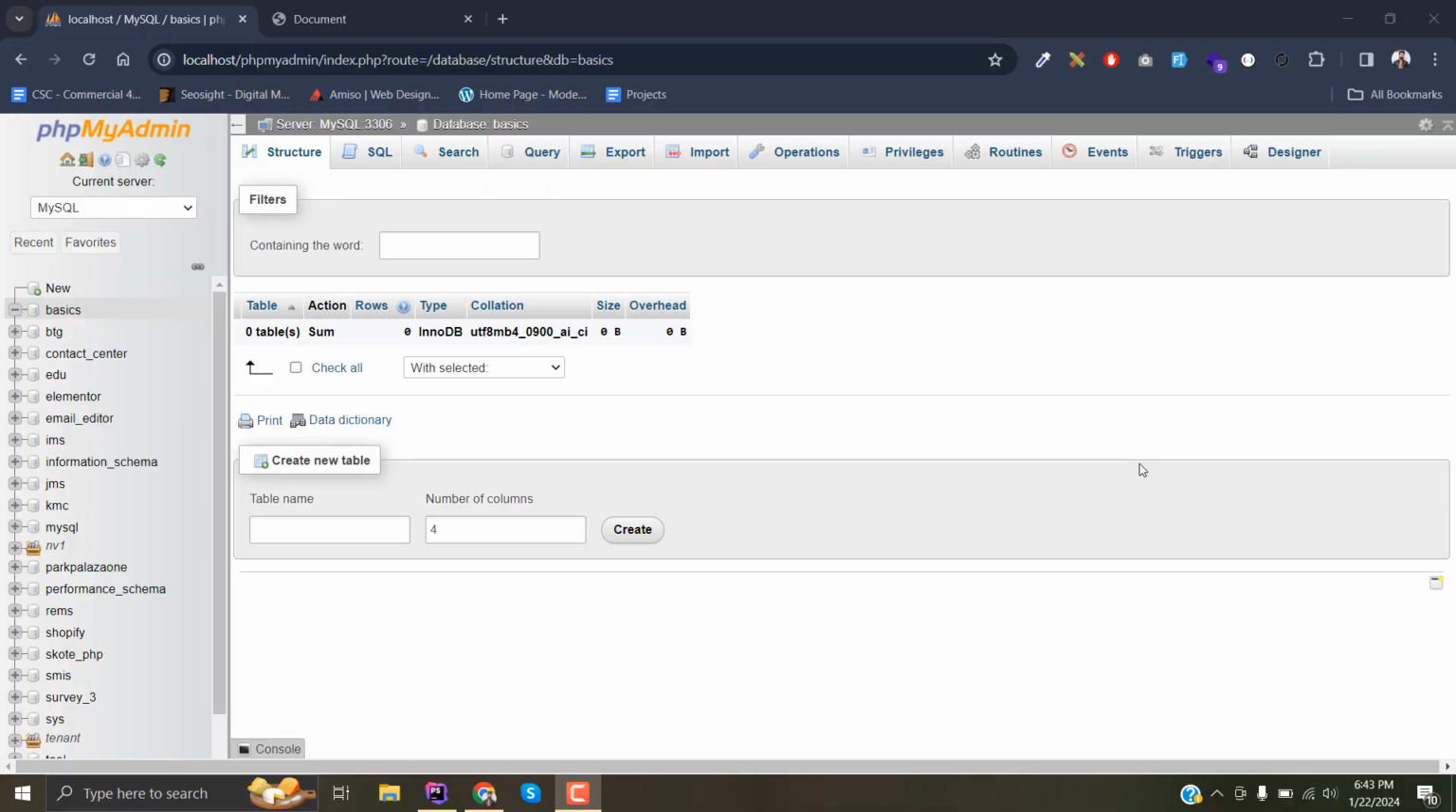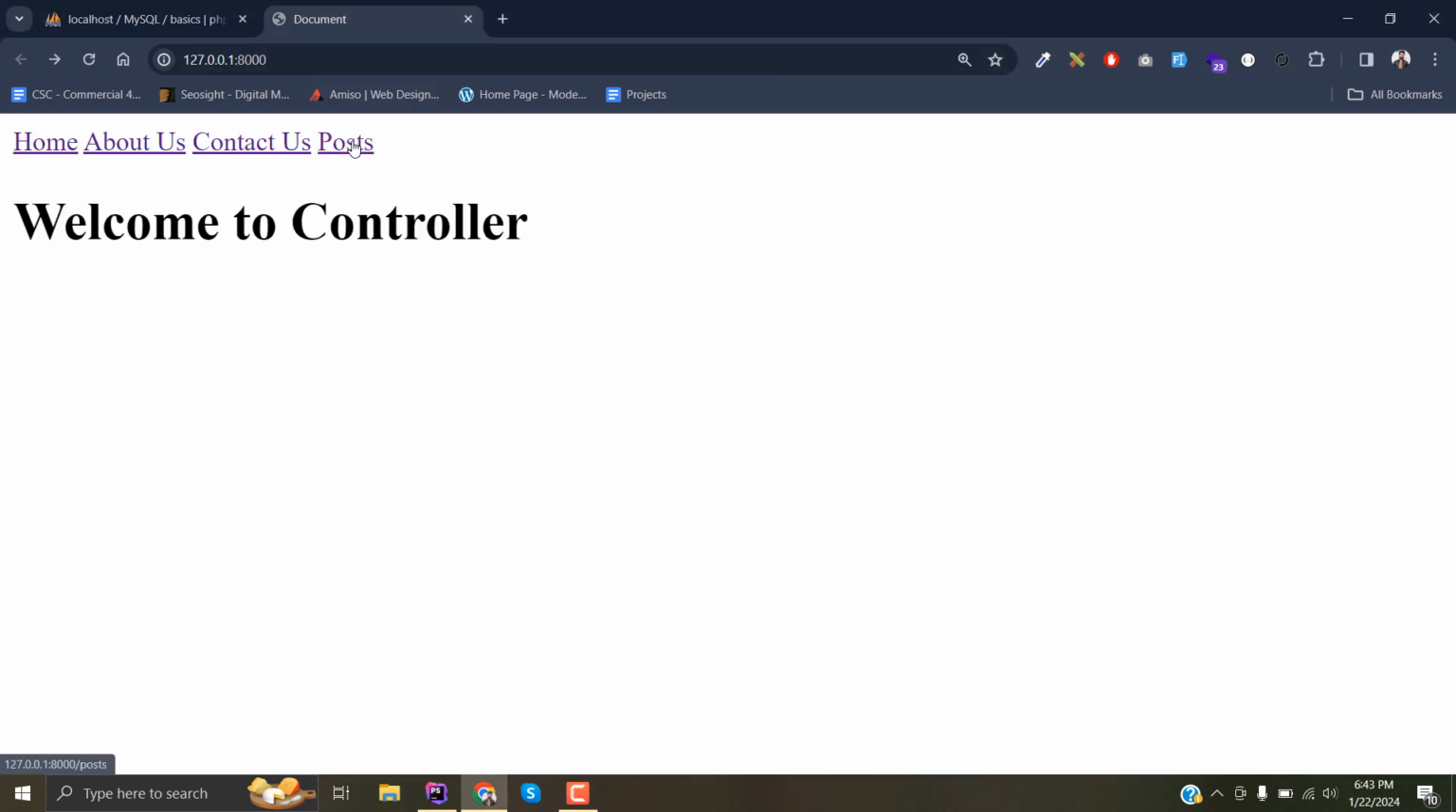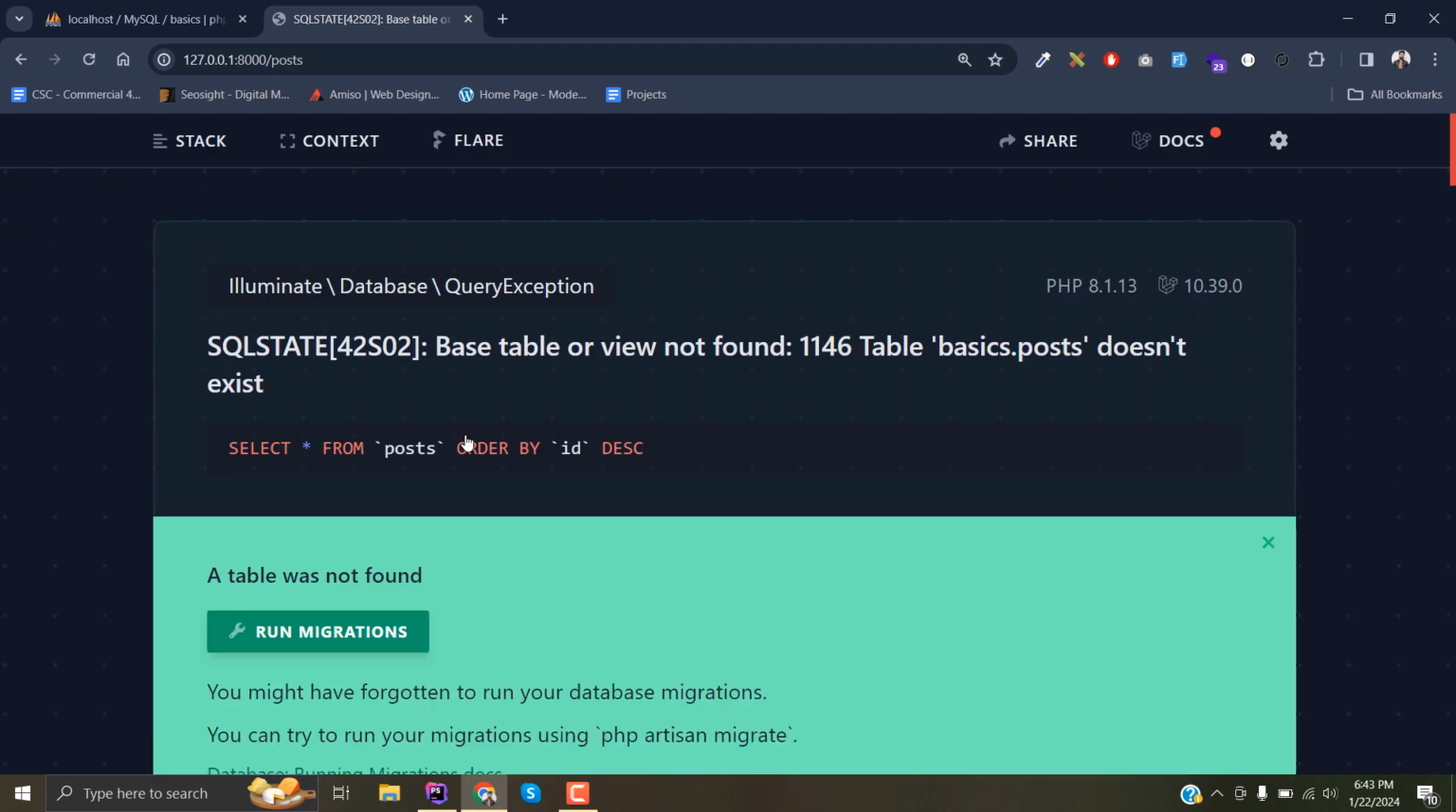All right. So I have my database open here and I have deleted the posts table. Now, if we go to the posts here, we are going to see an error that the base table or view is not found.